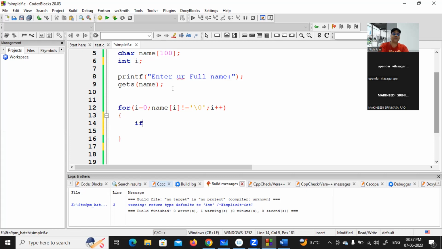Now, here you have to check each and every character. If name of I is greater than or equal to 65 and name of I is less than or equal to 90 — can you tell me what the ASCII codes 65 to 90 represent? Yes, they represent capital letters. Then I want to convert them into lowercase.